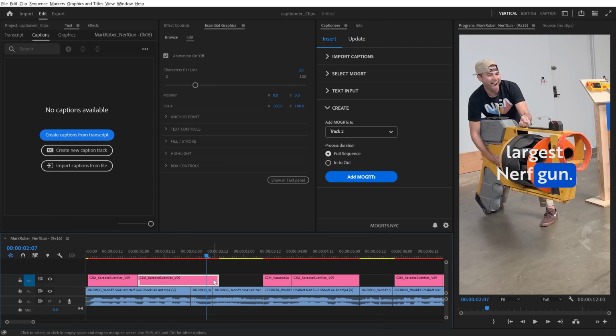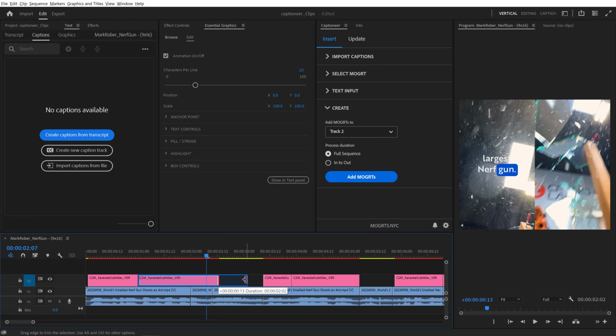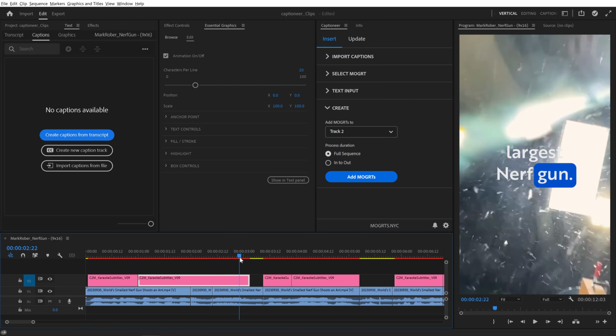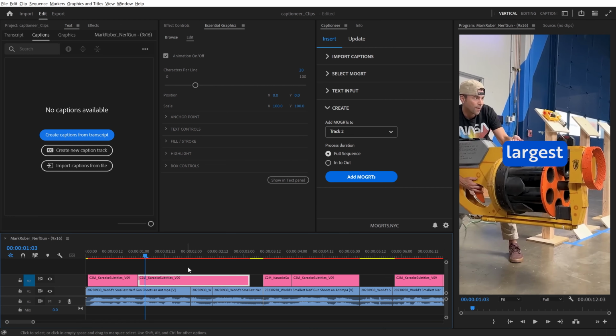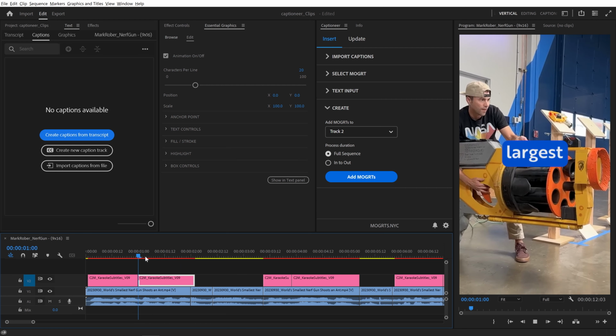This looks awesome, but I want to touch up a few sections. Every mogert included with Captioneer can be stretched on the timeline, and the entire animation stretches with it. Just click and drag to retime it. I'll slide this back so the timing is synced up with his voice. This is the world's largest Nerf gun.